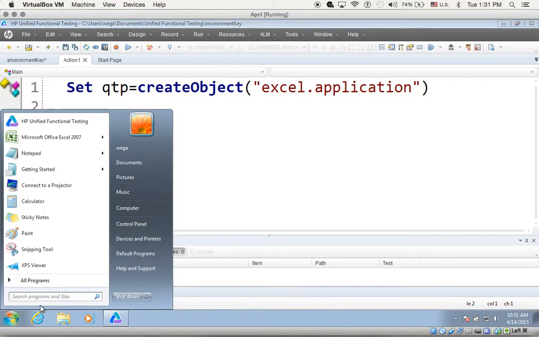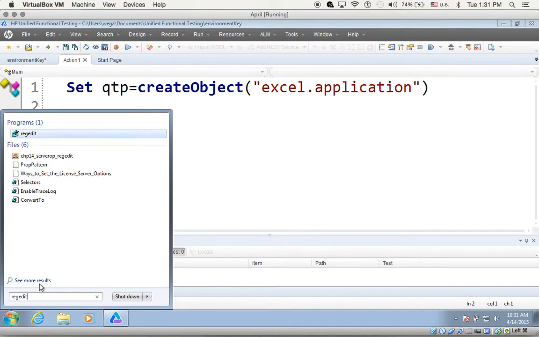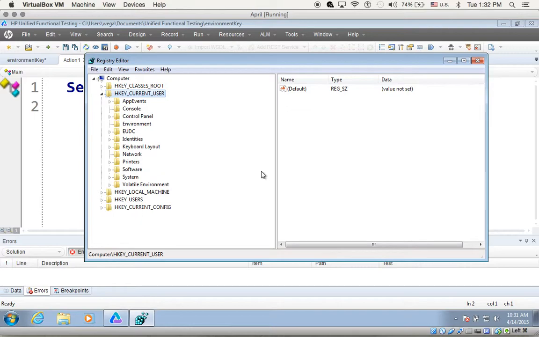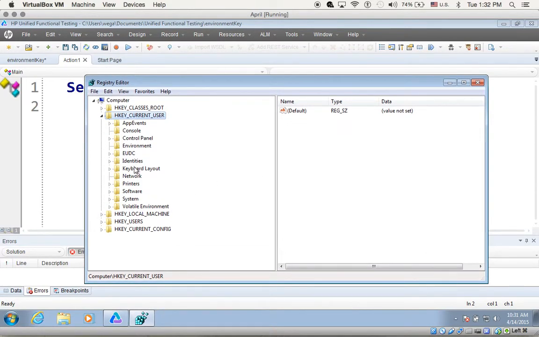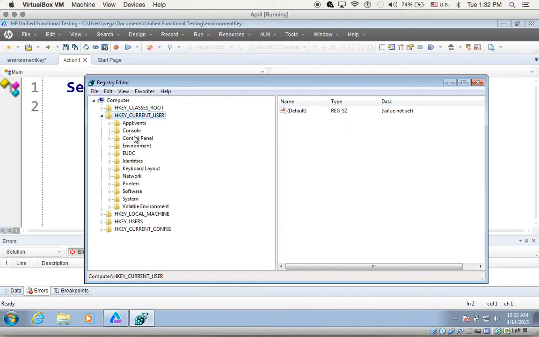So you go to your Start menu and type regedit. Regedit is where all your registry keys are stored. Be conscious and don't make any change on these properties, because it can affect most of your operating system properties. So don't play around with this unless you know what you're doing. First, I just want to show you all the objects that are stored for QTP.